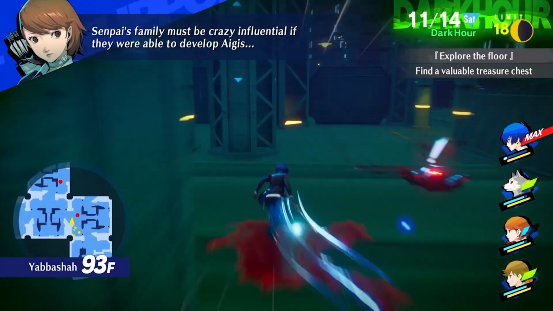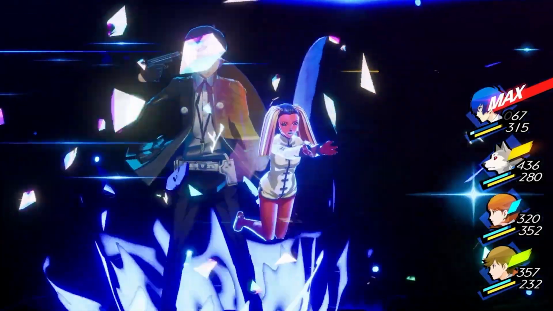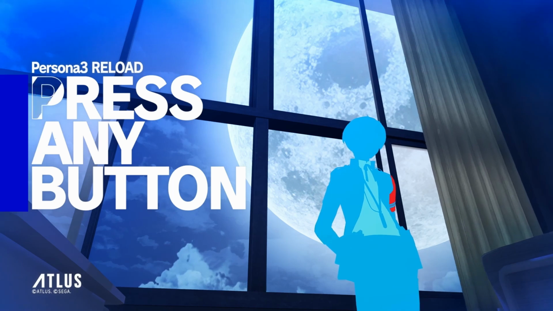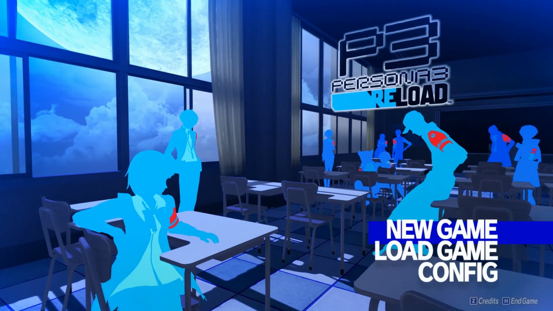In this UI check video series, I will start by comparing Persona 3 on PSP and how it evolved into Persona 3 Reload years later. Now let's get to the video.